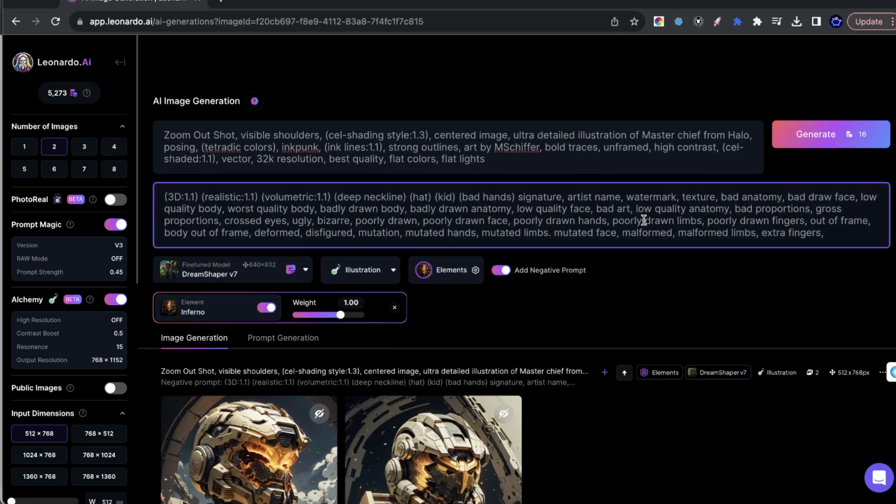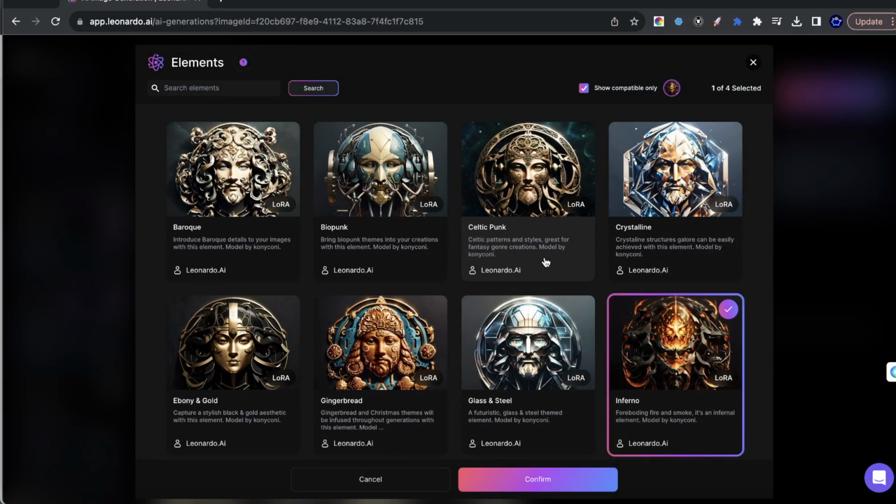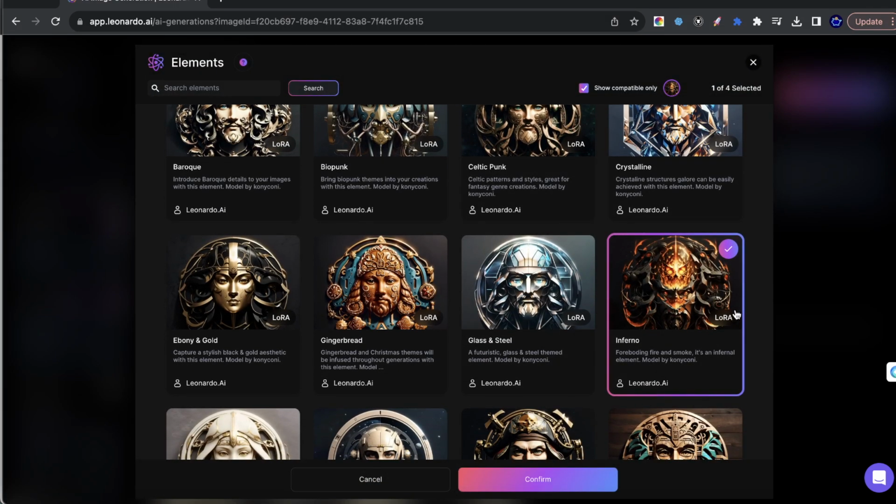And speaking of Inferno, every single element has its own theme or its own settings that it could add. So if you read on the bottom of here under Inferno, it says, foreboding fire and smoke, it's an infernal element model by Connie, whatever the person's name is. But basically, it's an element created, right?